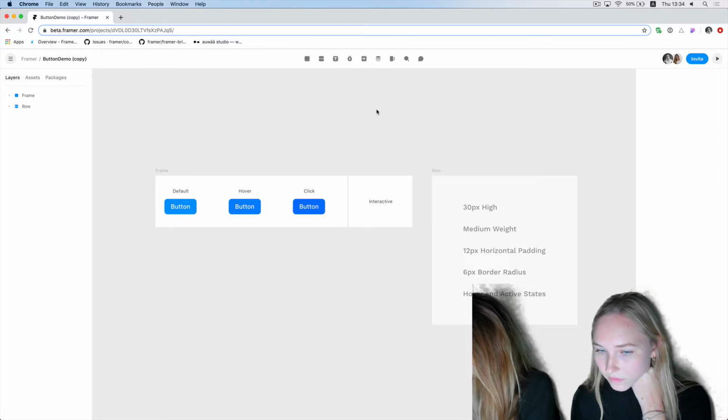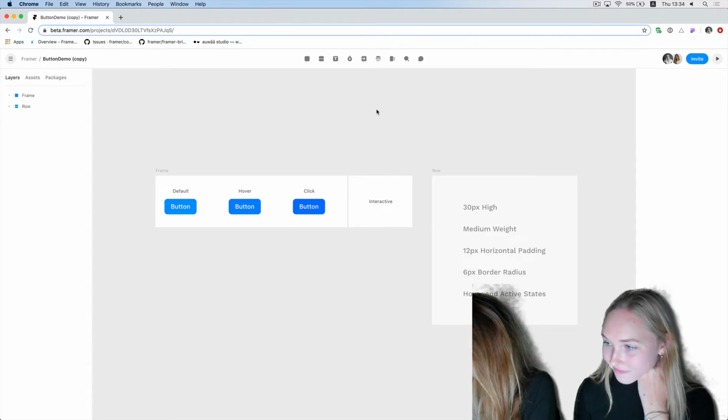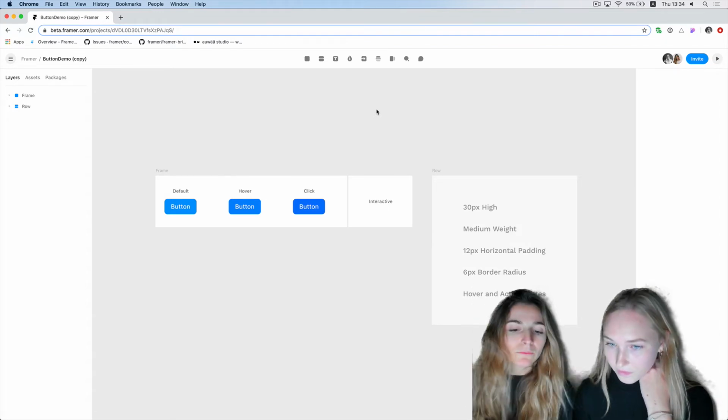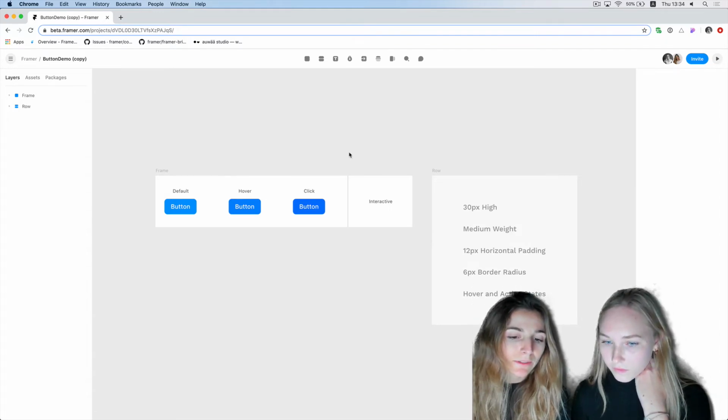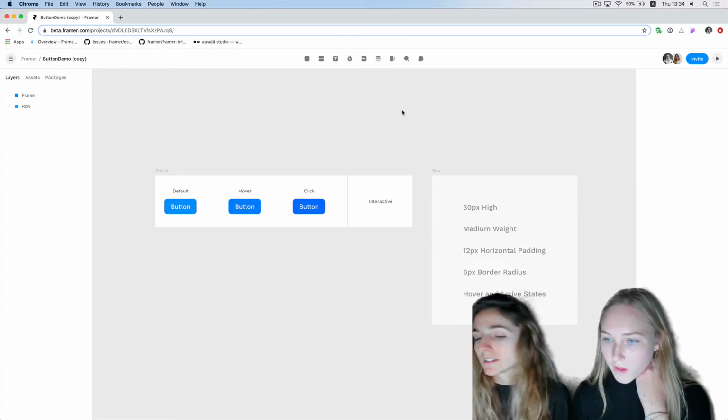Hey, I'd like to have all these states combined into an interactive button. And basically this would say how it's going to be in production, right? So she can use just divs or whatever she wants and have it there.